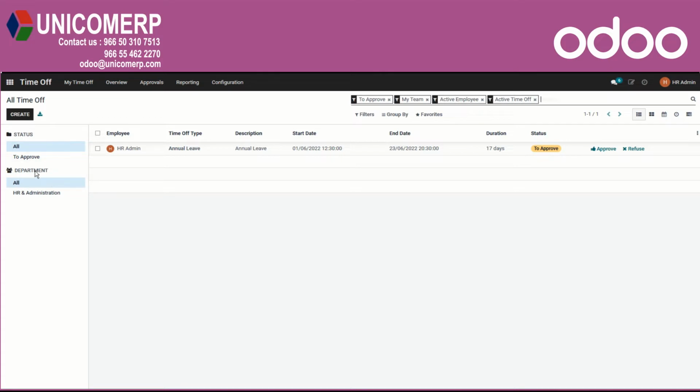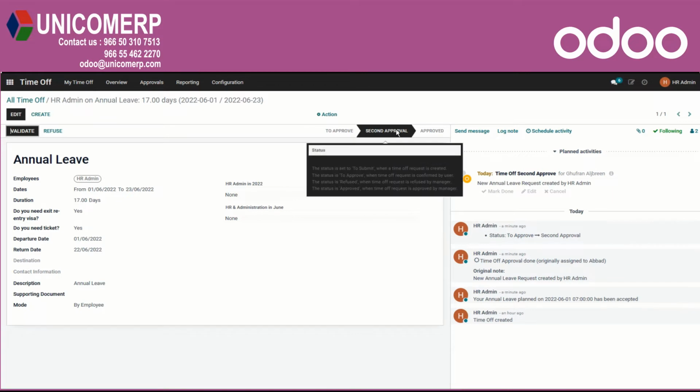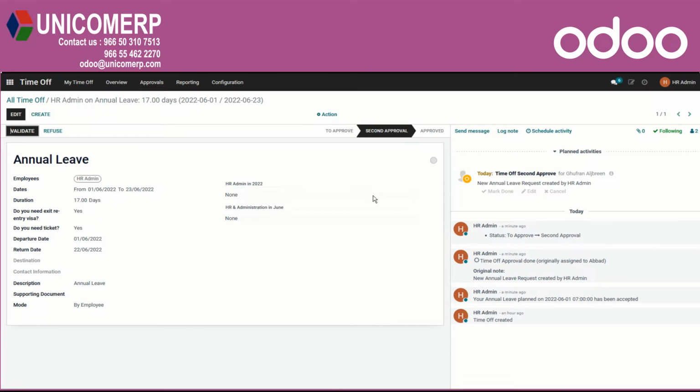The manager can view the approval requests, and they can check the request and approve or refuse the time off request. If you click on the Approve button, it will be marked as approved, and the status will be changed into second approval. Now it is in the second approval stage, and if you validate, it will change into the approved stage. That means the time off approval is done.